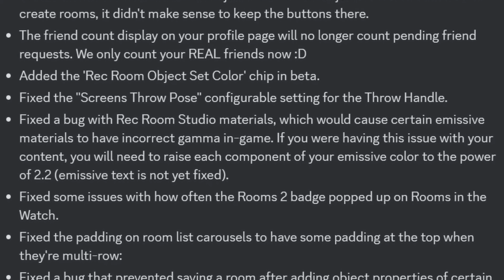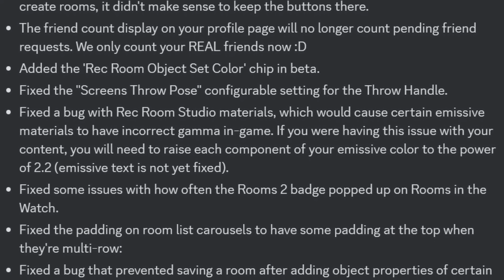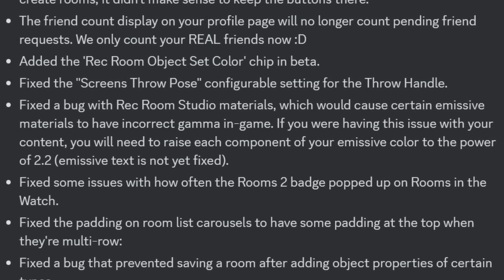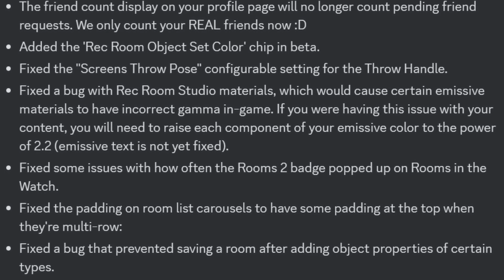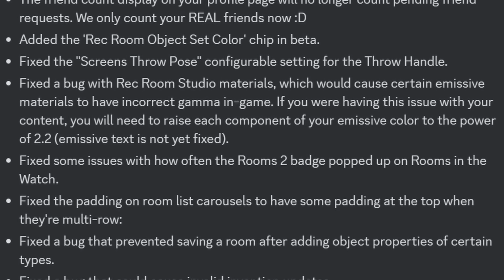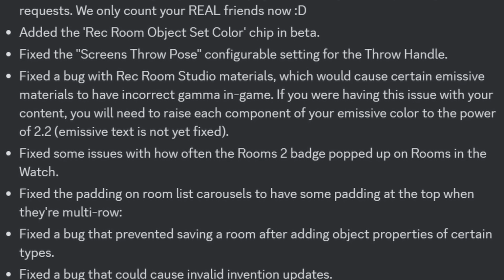They fixed some issues with how often the Rooms 2 badge popped up on rooms in the watch. Fixed the padding on the Rooms list carousels to have some padding at the top when they're multi-row. Fixed a bug that prevented saving a room after adding object properties for certain types. And lastly, fixed a bug that could cause invalid invention updates.